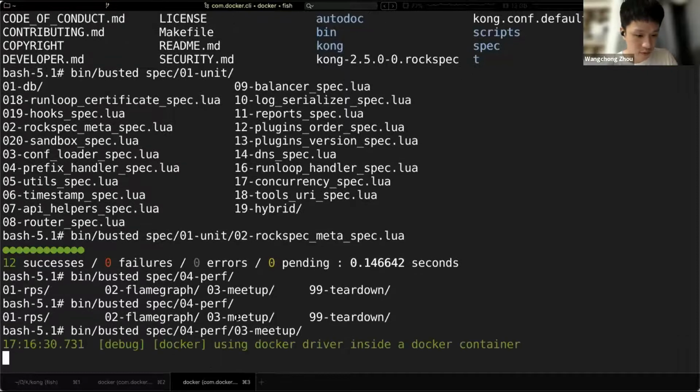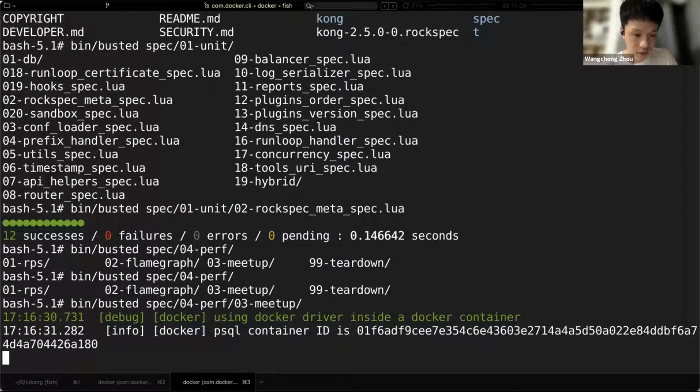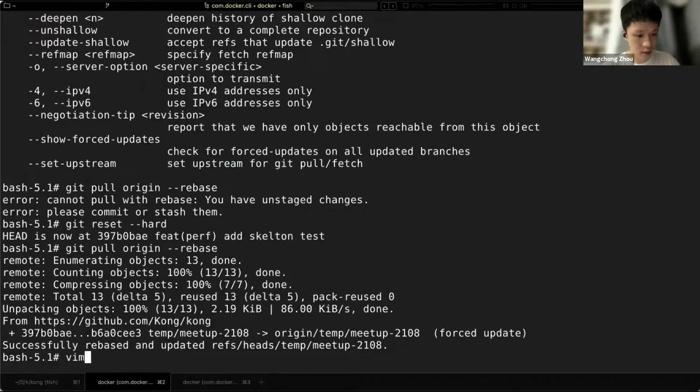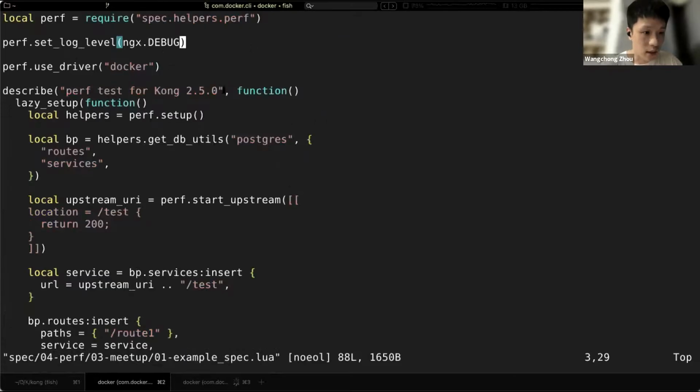I'll keep this running for a while, and while this is running, I'll go to another one and show you the file inside. Okay, 04 3 sample. So for every test you're running here, it's actually a raw file, just like the extension name suggests.